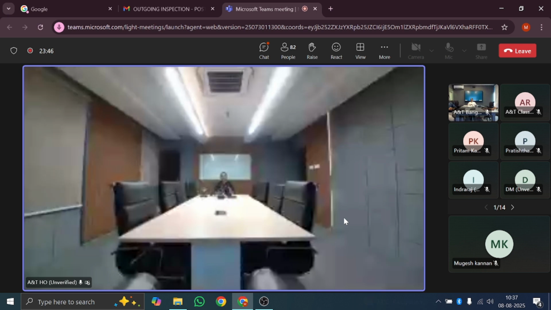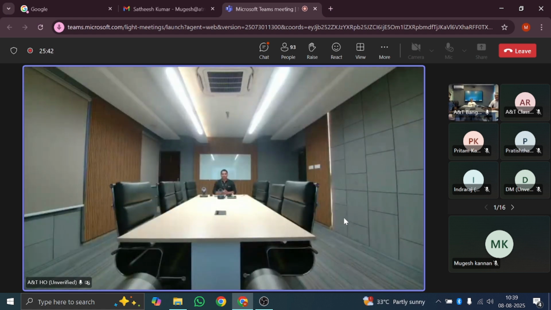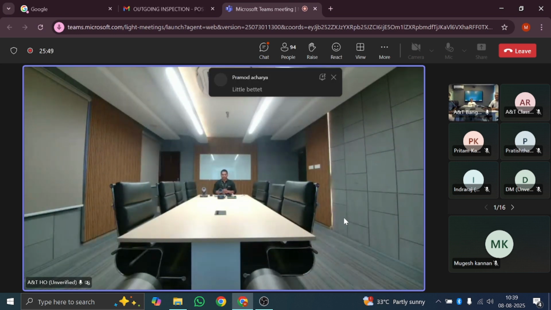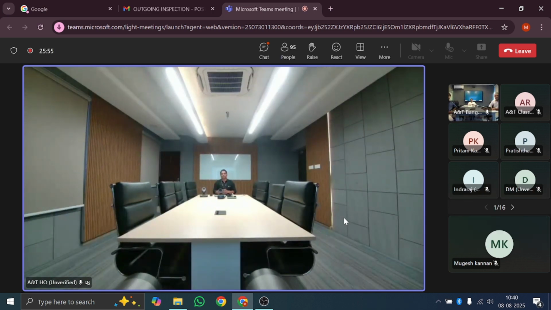So now you can see, this is the Snap U4 camera, which is a 4K resolution, 120-degree wide angle camera. This kind of camera we can use in a small huddle room, normal huddle room, as well as a small conferencing room. Okay, so I'm going to enable the AI auto framing in that camera.